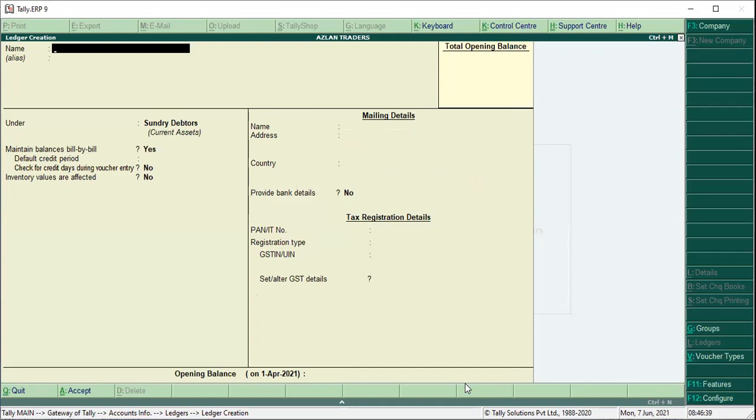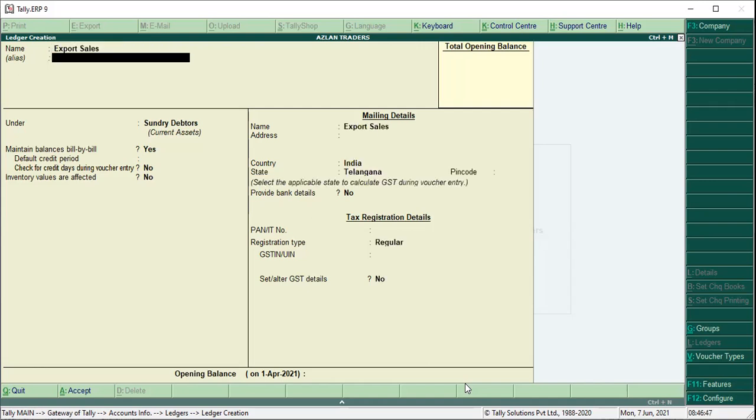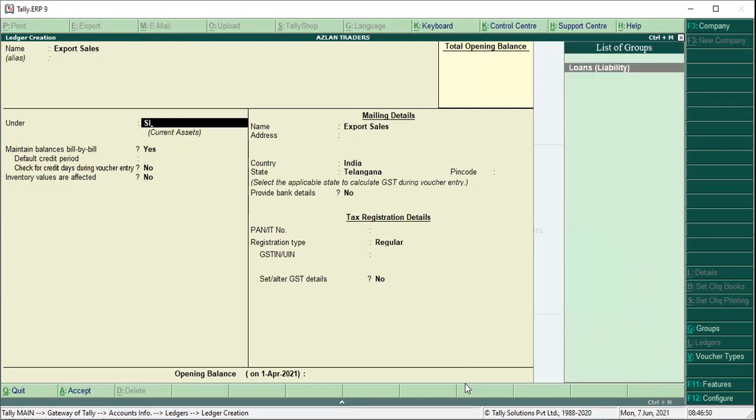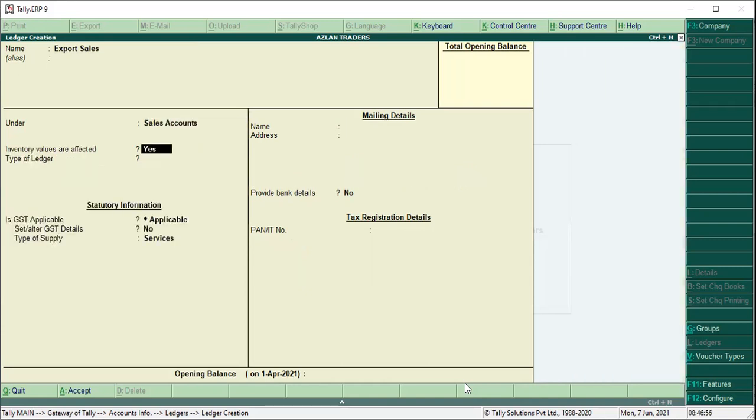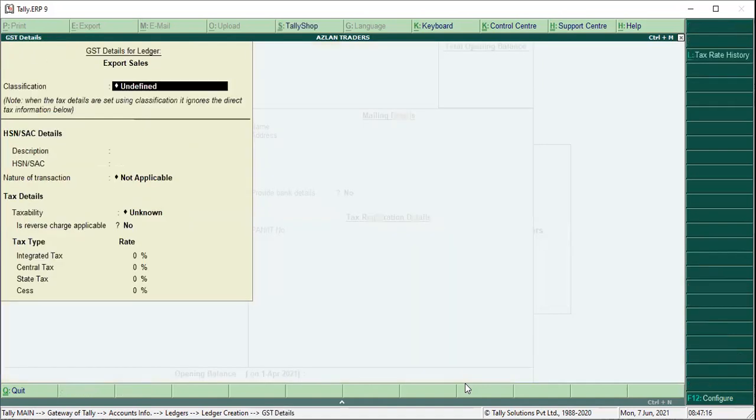Export sales. Next is sales. Sales means you have to mention export sales. Export sales comes under the sales category. Now here GST applicable. You say yes. In the export sales, under statutory information, under GST details, say yes.